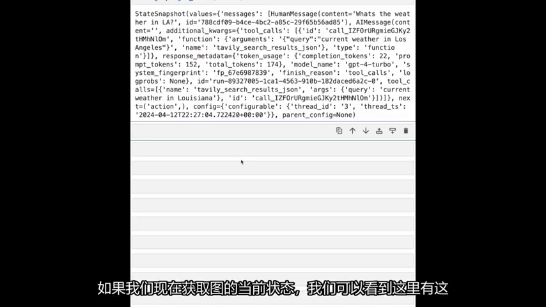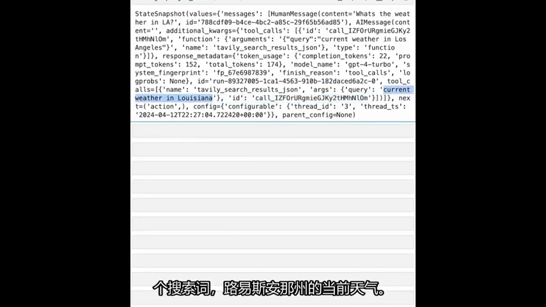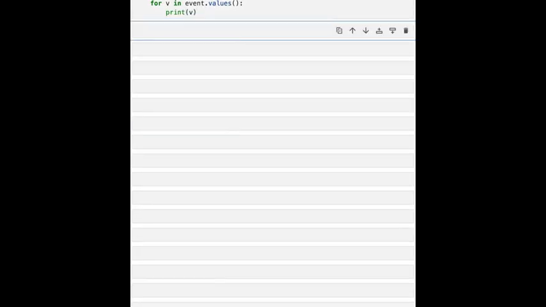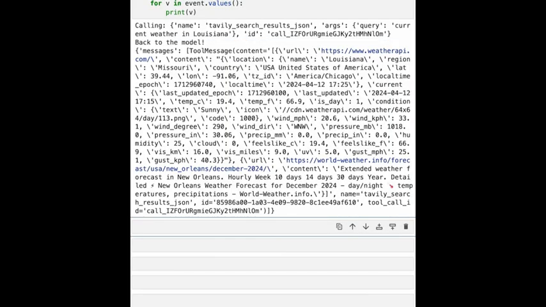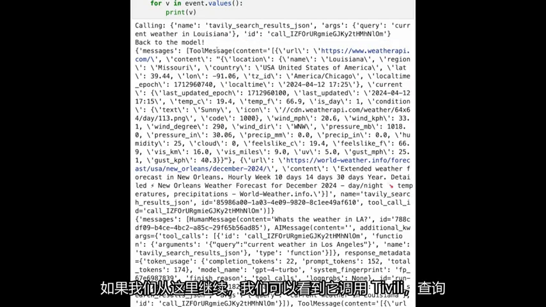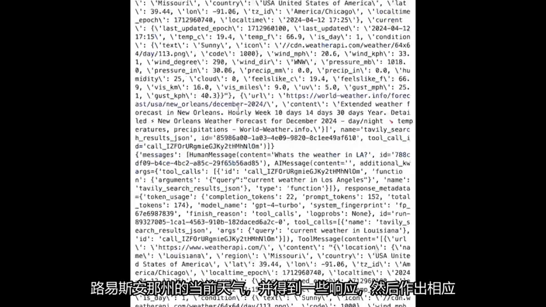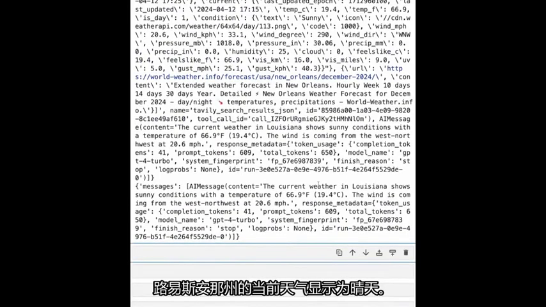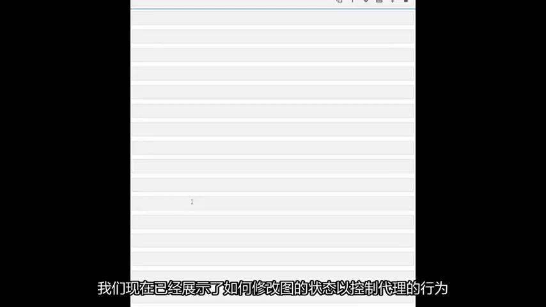If we get the current state of the graph now, we can see that we have this search term here, current weather in Louisiana. If we continue from here, we can see that it calls Tavily with the current weather in Louisiana and gets back some response and then responds accordingly. The current weather in Louisiana shows sunny conditions. We've now shown how we can modify the state of the graph in order to control what the agent does.